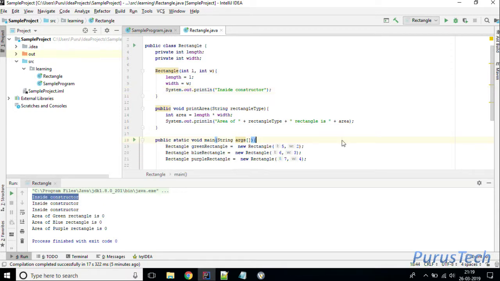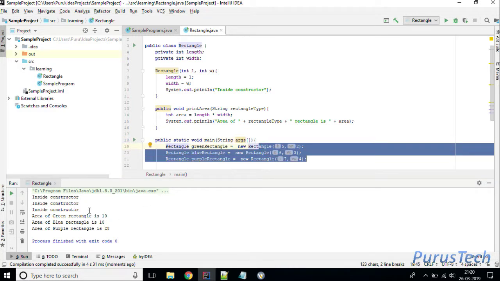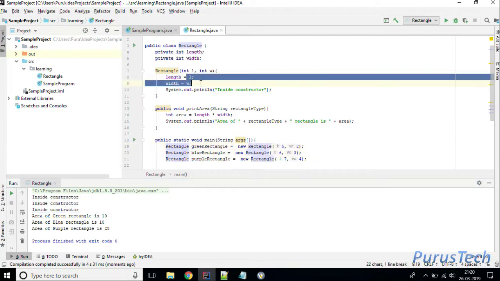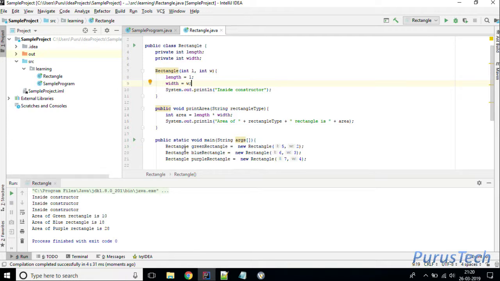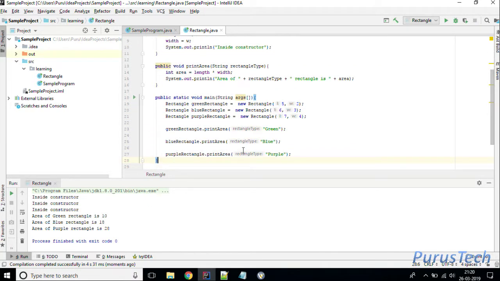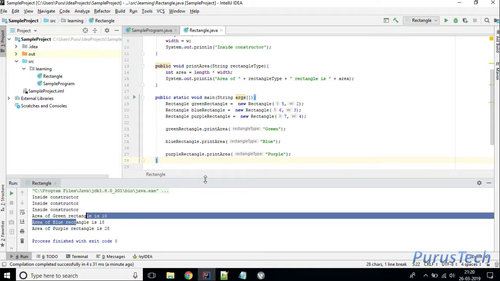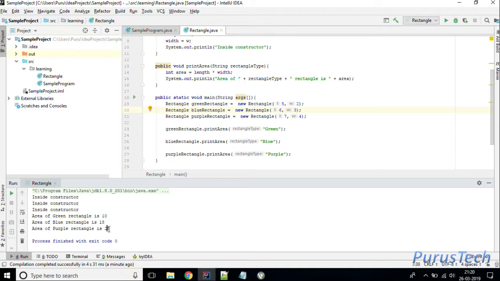Now let's try to run this program. Okay, here is the output. As you can see, we are creating 3 objects, so 3 times the constructor is getting called. For each object the constructor is called and the message is printed, and the corresponding values of length and width are assigned. Here is the output. Area of the green rectangle is 5 into 2, 10, and 18 for the blue, and 28 for the purple one.